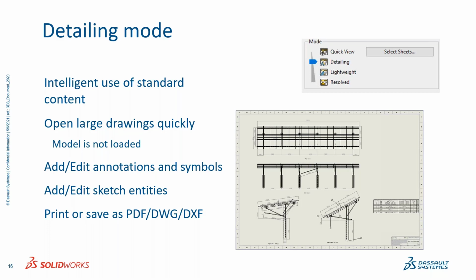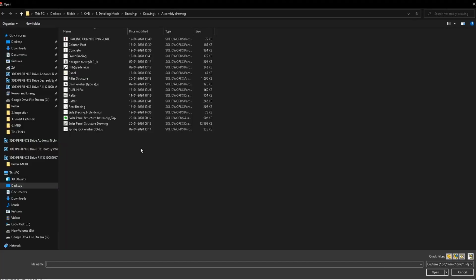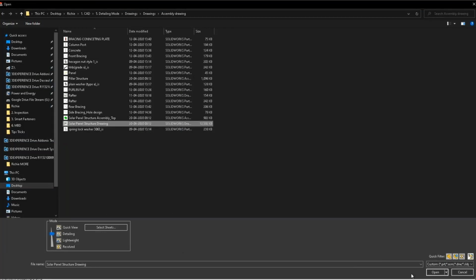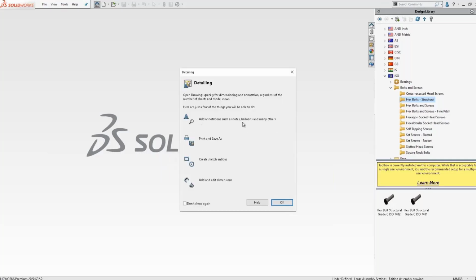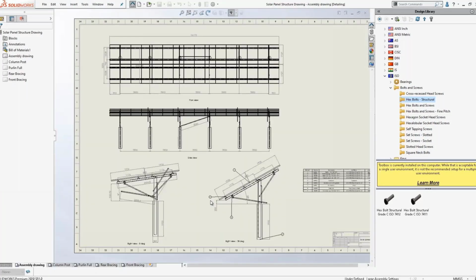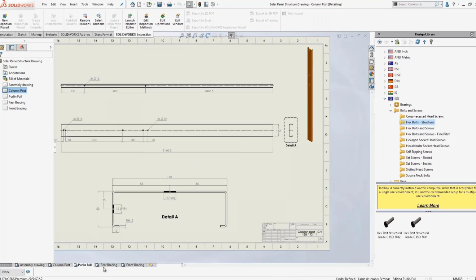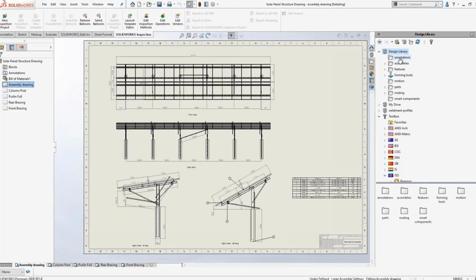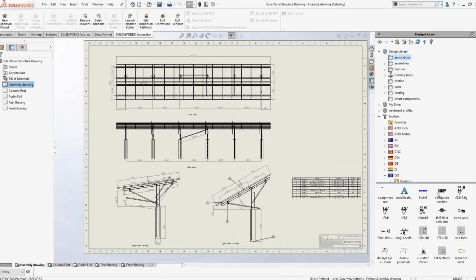Or if I really am doing the detailing part, I don't need the entire model to be loaded on the file. At that point of time, you can use this detailing mode concept, where you can select a particular drawing and open it in detail mode. When I'm opening in detail mode, you can add the annotations and the basic changes that you want to make, and you can also add all the sheets. Along with all the sheets, SolidWorks drawings will be loaded with minimum graphic requirements.